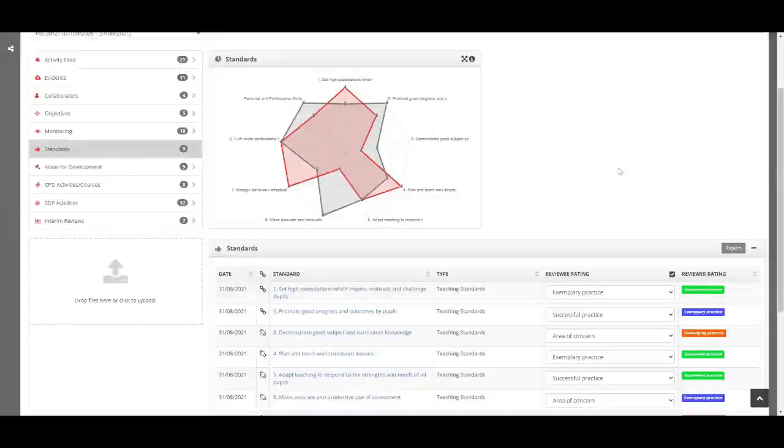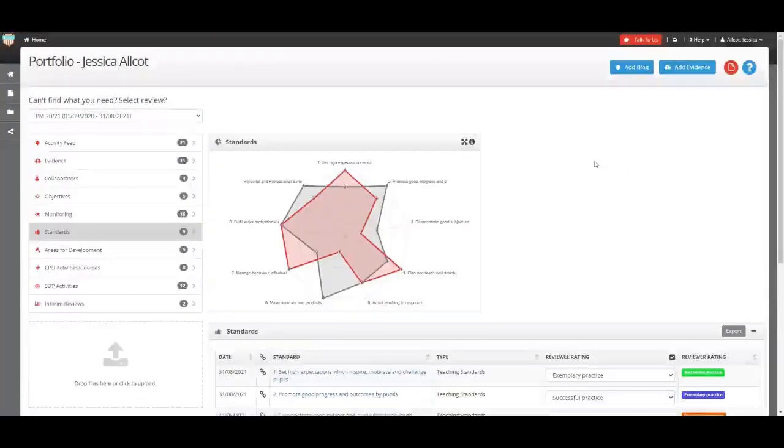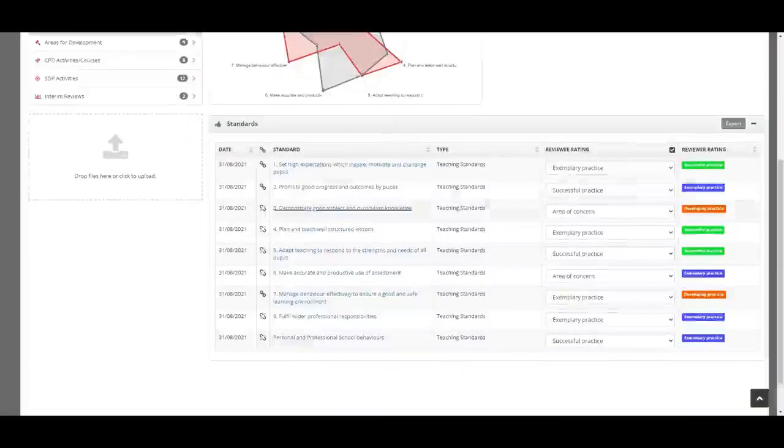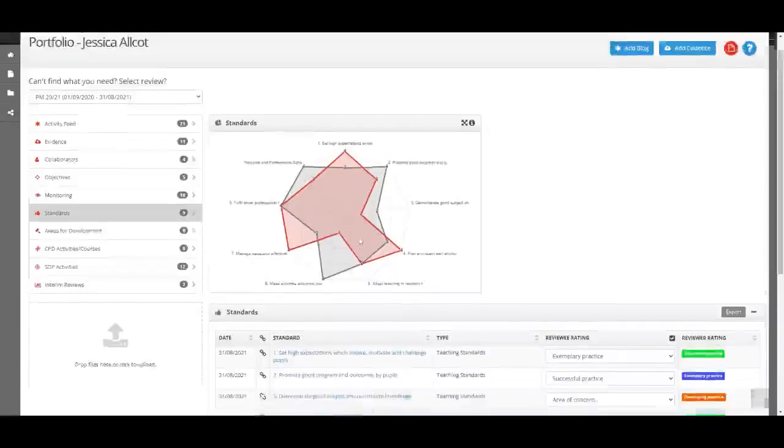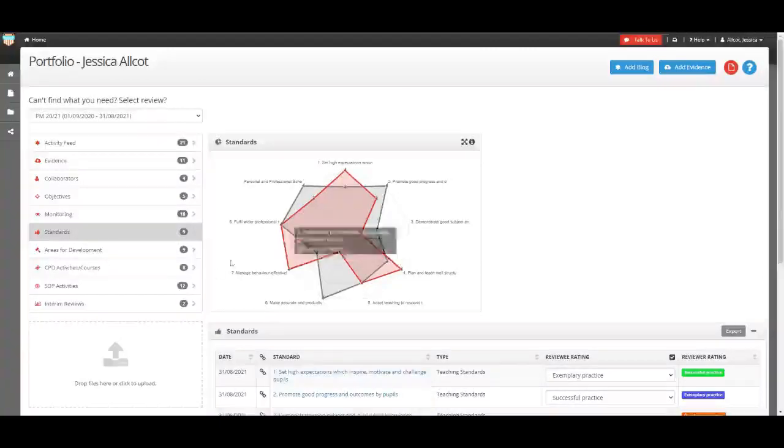Standards. These are setting the expectations to help Jessica on her journey of improvement. So in the case of Jessica, she is a main scale teacher, so she has in fact main scale teacher standards linked to her. And if Jessica happened to be going through the threshold, she could have these added here as well, so she again can add evidence to help her on her development journey.